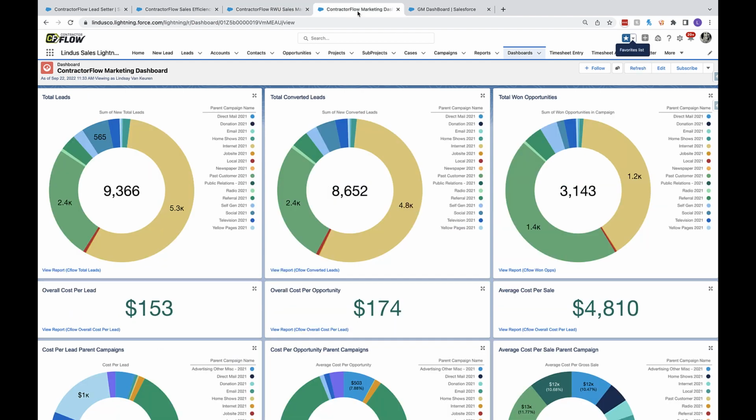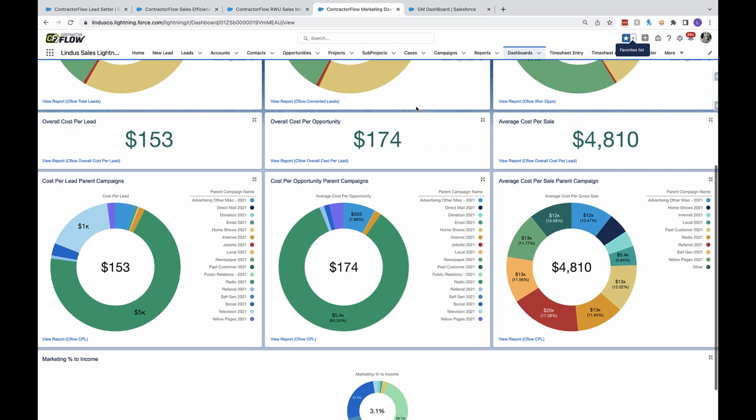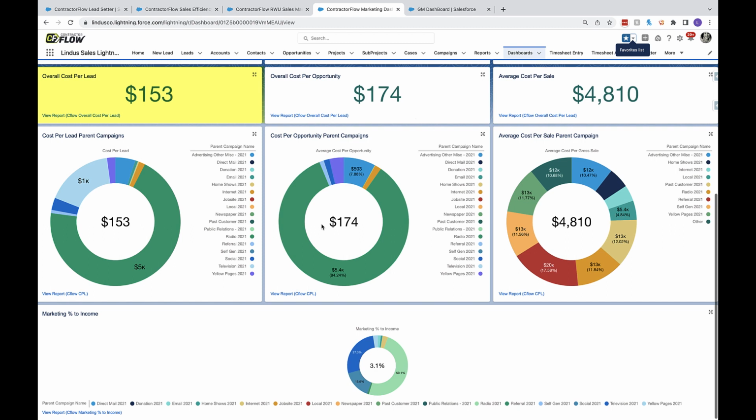Our marketing dashboard is going to give you guys next level analytics. How many leads have come in? How many of you converted? And how many of you sold in these campaigns? You'll also be able to see in real time your overall cost per lead, overall cost per opportunity, and average cost per sale. We break that out at a more granular level, as well as showing you your marketing percent to income in real time.